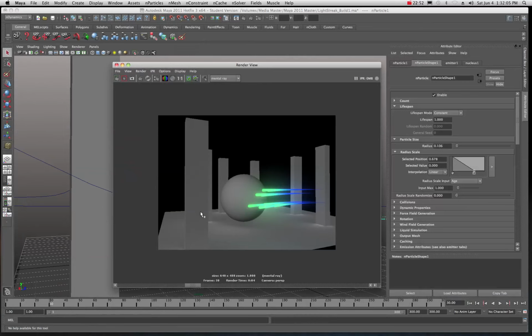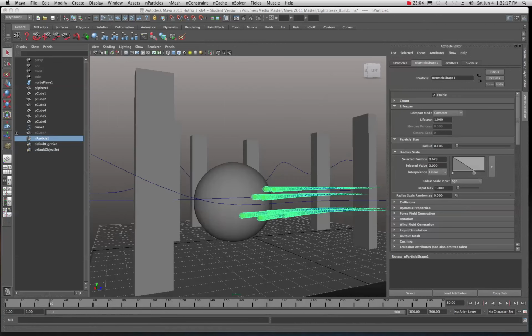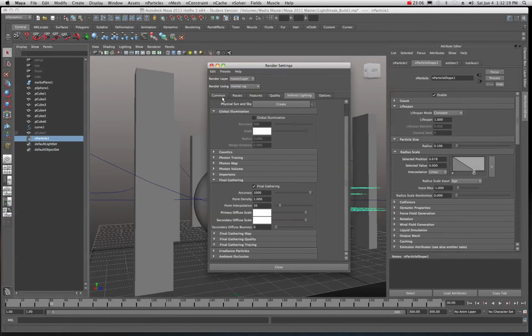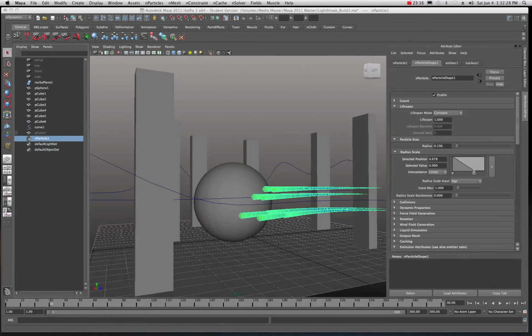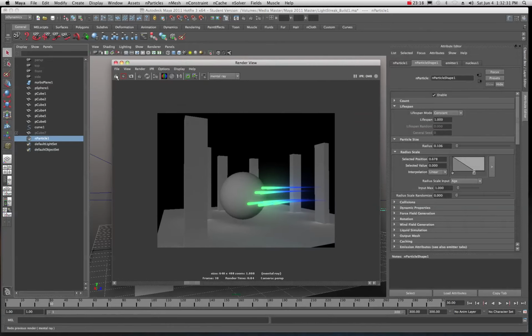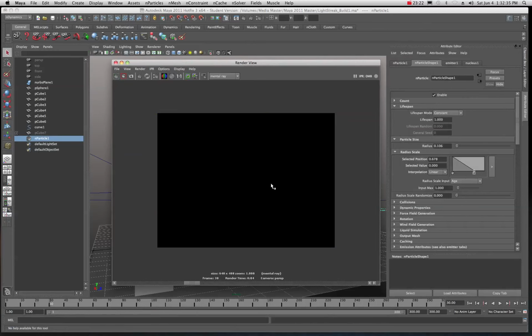This is illuminated with that default light, and you'll recall I had to reset that default light. Let's see if I can get back into my render settings and go to the common section, and that's where the enable default light option is. Now that's making a difference. I'm going to turn that default light off, come back over here, and do another render.